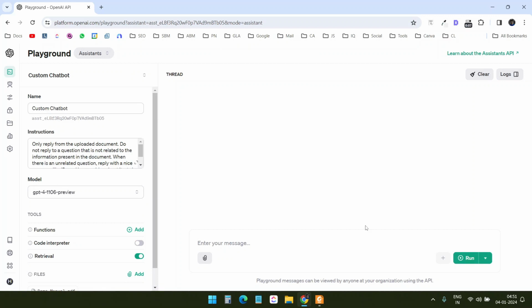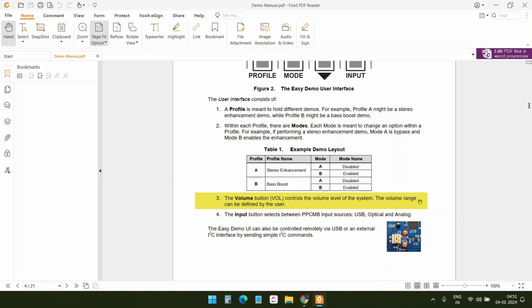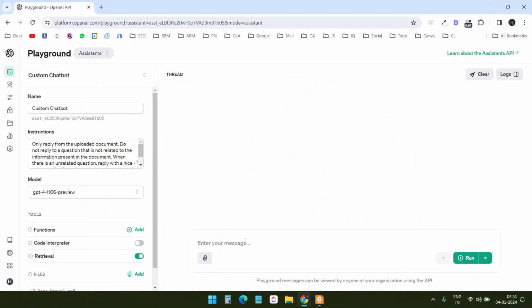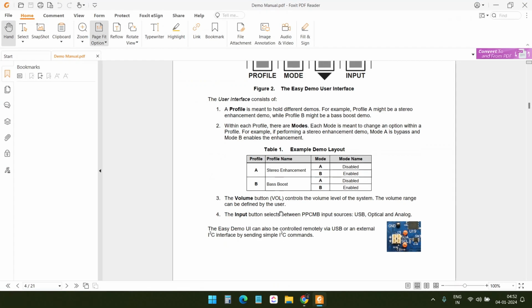I will try the bot here. Let's check the doc for the question ideas. Here you can see the volume range can be defined by user. So I'll ask it a question related to this. Can the user define the volume range? It shows the custom instructions for the first time after creating the bot. You will not see this later. Yes, the volume range can be defined by the user. So the reply is correct.